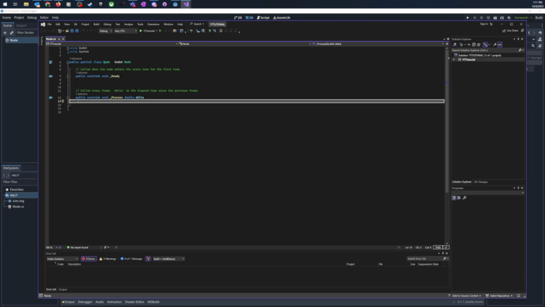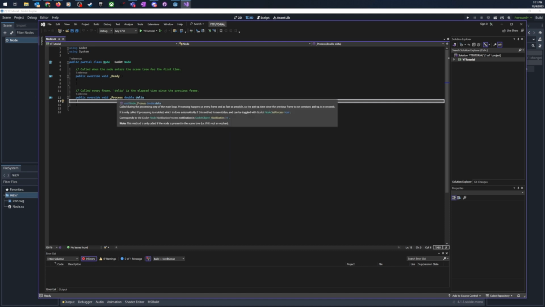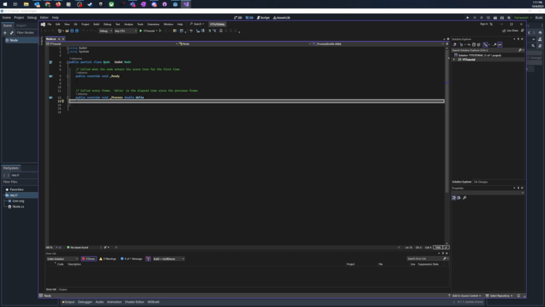The other basic function that is provided is Process. So Process, you can read it, is called basically as frequently as Godot is able to. So if we think about a game, very similar to a movie, which is a sequence of frames, still images, a game is basically that, but they are generated at some period of time.